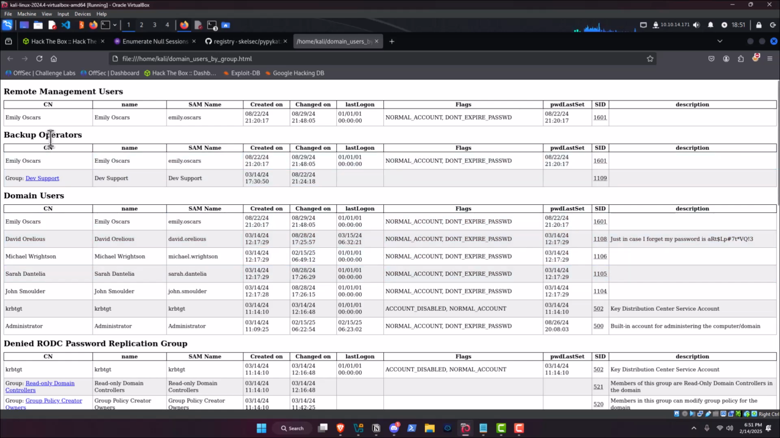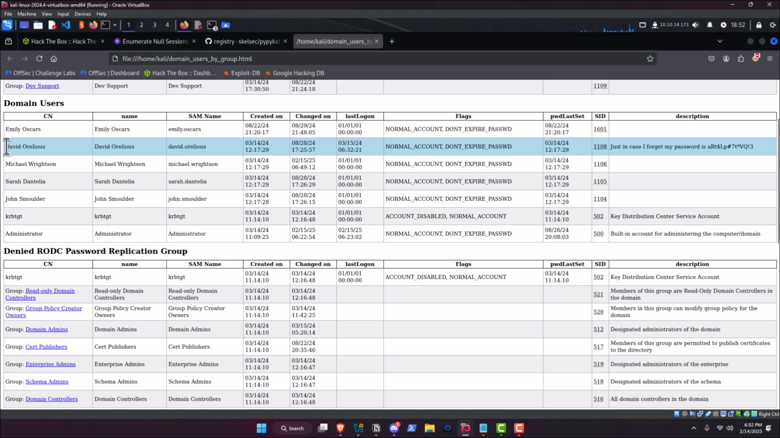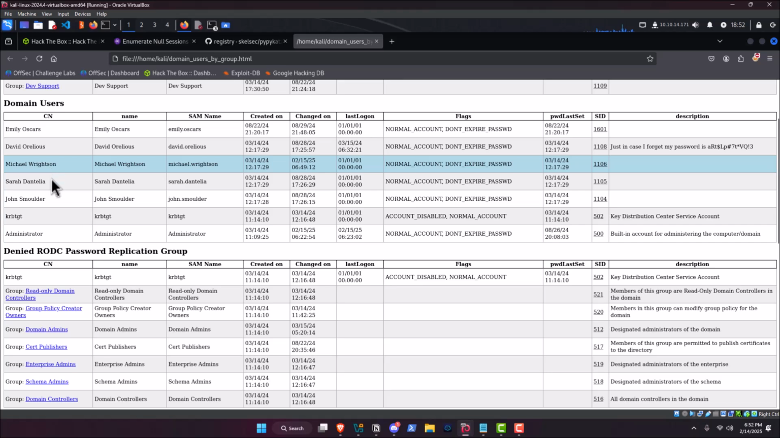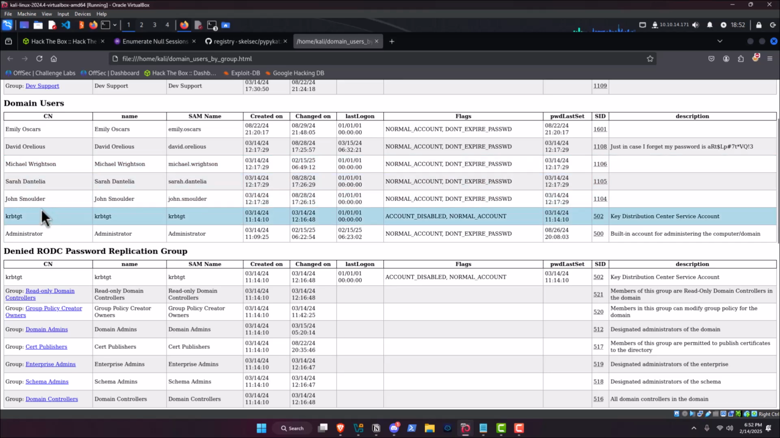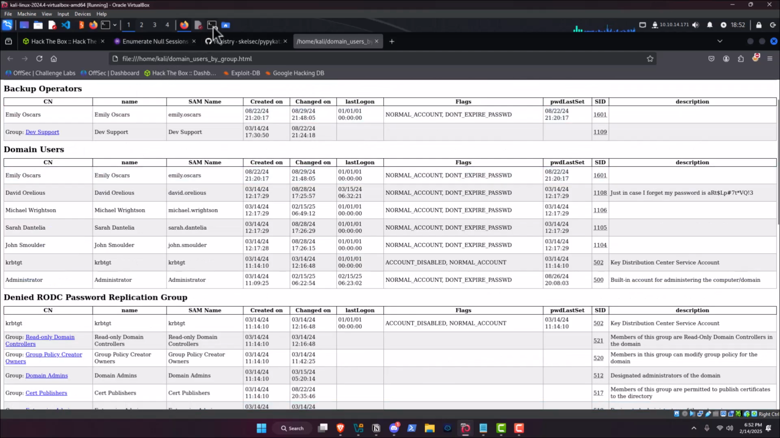So if you look, we have a remote management user. Ding, ding, ding, ding. So at some point, I'm hoping we can get this account, because to me that means this is the account we're going to log into the machine with using WinRM, evil-winrm. So we have a new account, this David Aurelius, and we have our Michael Wrightson account. So we have 2 accounts now that we can try and use. So that's what we're going to do.